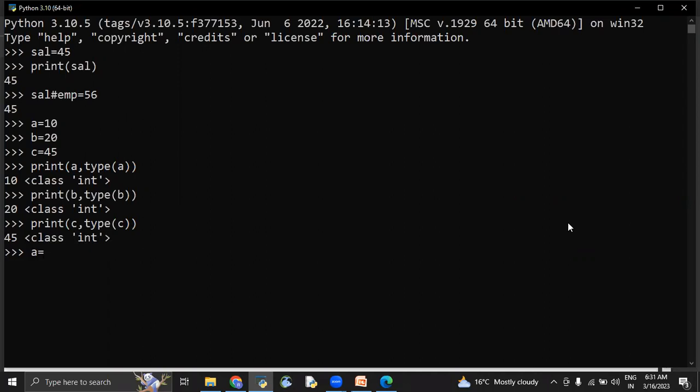Let me show you one more example. Let's say a is equal to 100 and b is equal to minus 345. Then c is equal to 0. Now, what type of value is it? Let's see.